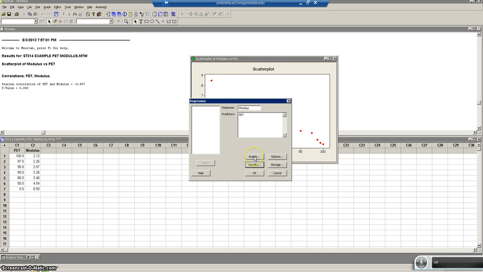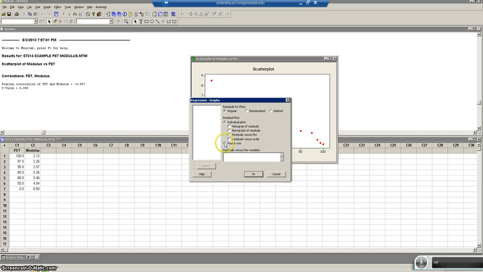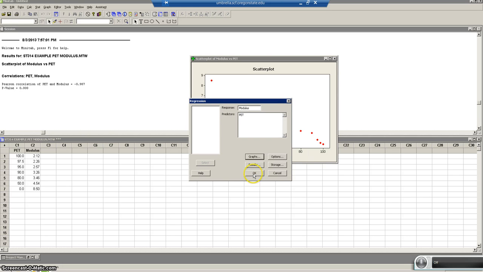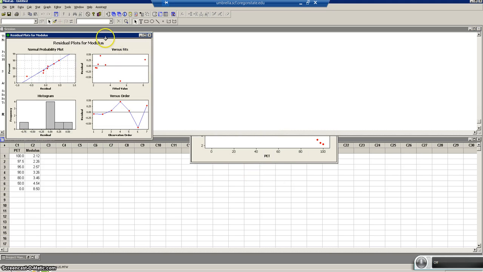Next, we want to give our residual plots for this regression analysis at the same time. So let's go ahead and click on graphs. And I like the 4 in 1. Okay, so click on that, press OK, press OK. And here are our residual plots. We'll talk about those in just a moment.